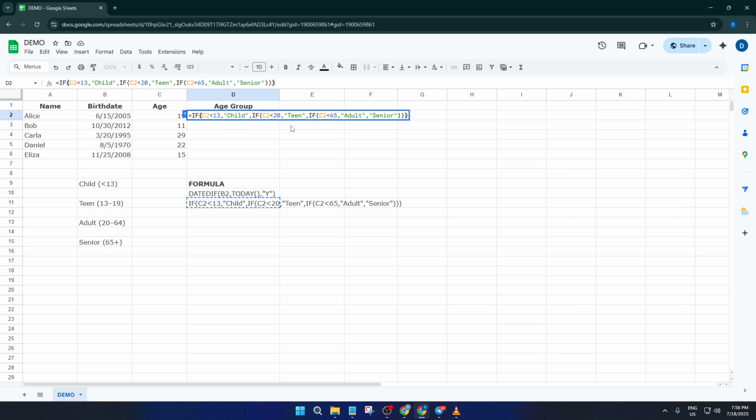Let's break down what's happening. This formula is like a set of questions for Google Sheets. First, is the age less than 13? If yes, they're a child. If not, is it less than 20? That makes them a teen. If not, is it less than 65? Then they're an adult. And if none of these apply, they're 65 or older, so senior fits. It's a tidy way of covering all possibilities with just one nested statement.